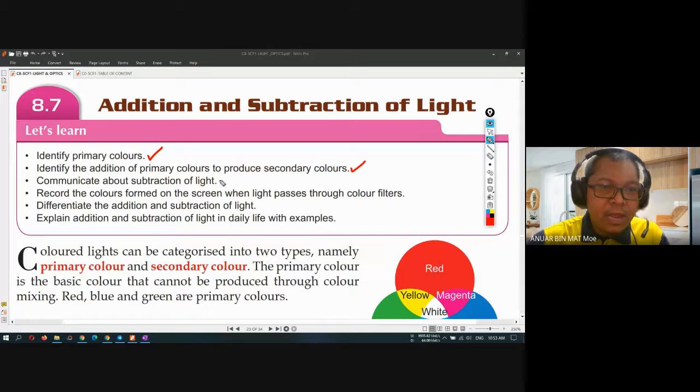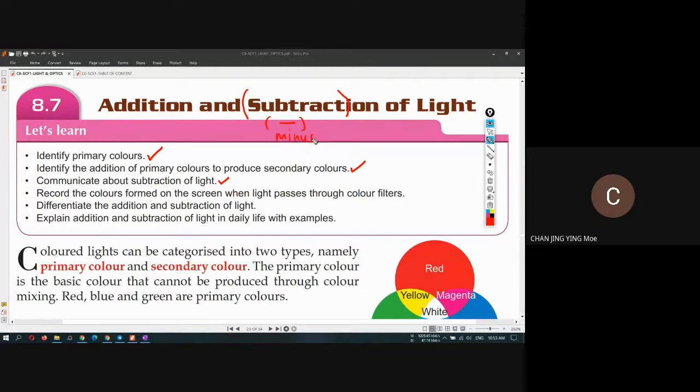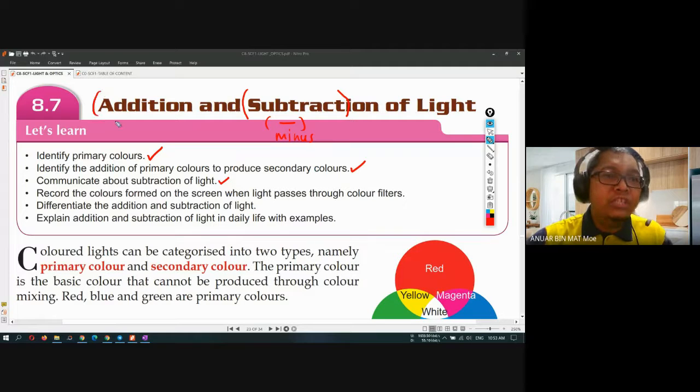Number three, communicate about the subtraction of light. Subtract means what? Plus or minus? If in mathematics, subtraction means plus or minus? Minus. Yes, it is minus. Subtract means minus. And then addition is plus. This is plus. Addition of light and then subtraction of light.